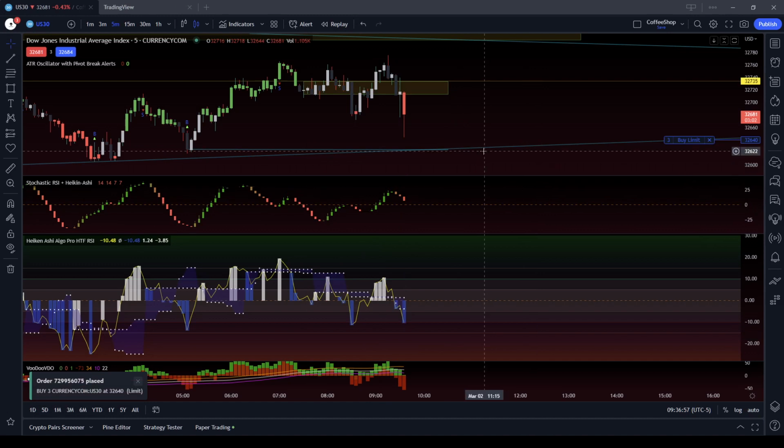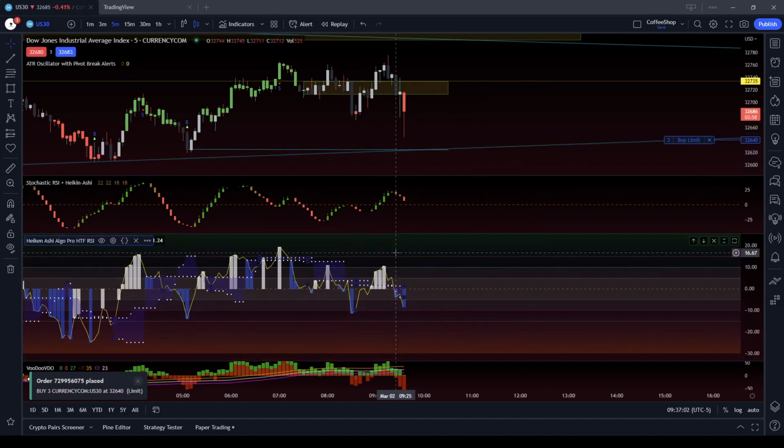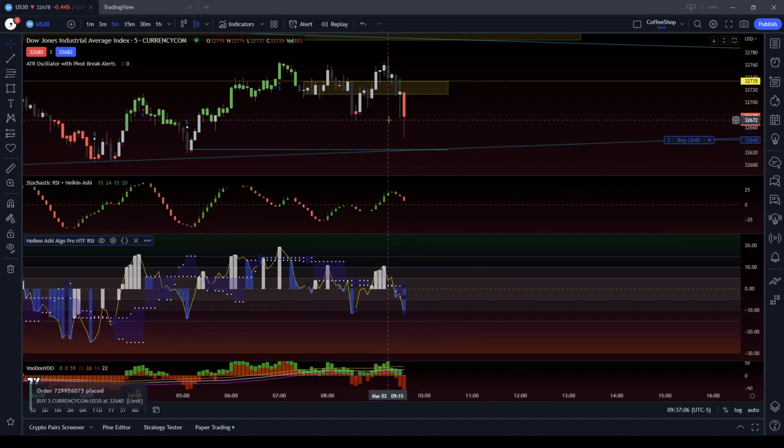And again, I know this is paper trading, but what I'm doing is I'm testing out new strategies with new indicators, to see how well they work on a live market during the most volatile times in the market.